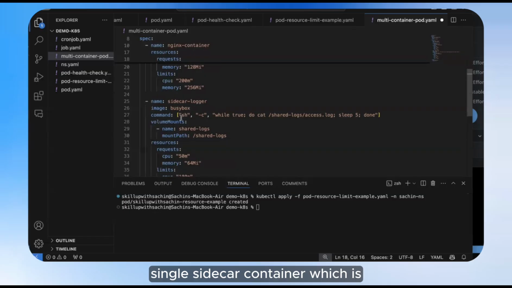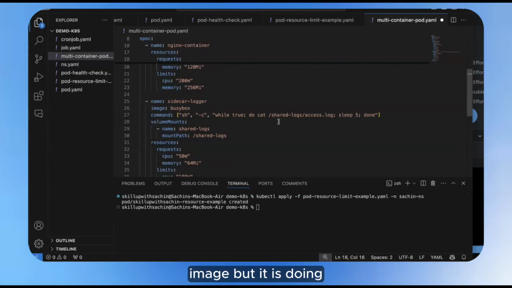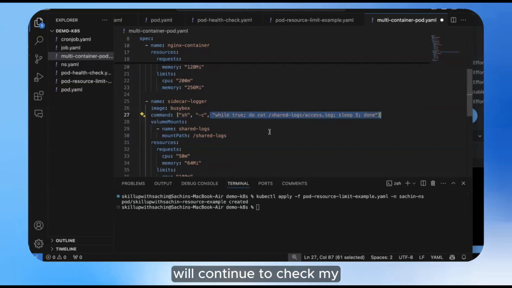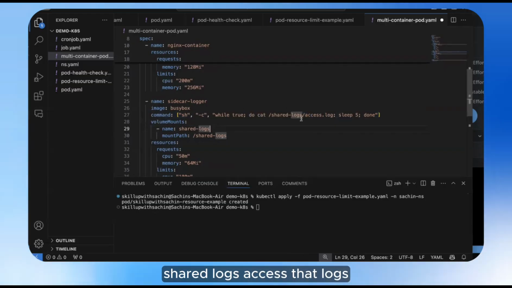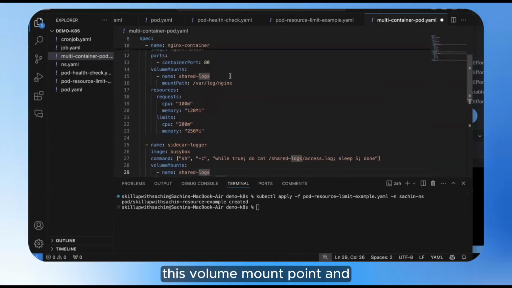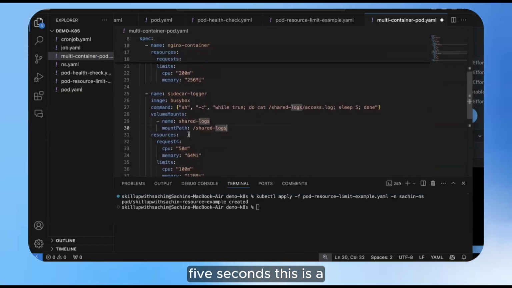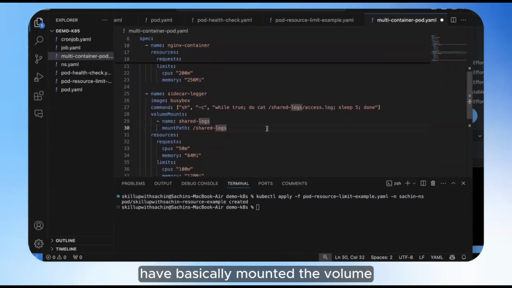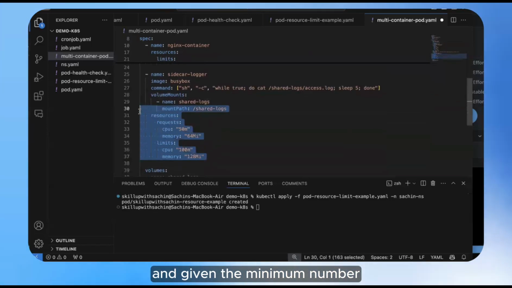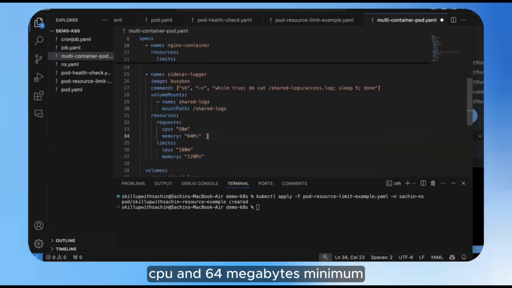This is basically the sidecar container, running this image, but what is it doing? It will continue to check my log file, using cat on shared logs access.log, so it goes to this volume mount point, does that, and sleeps for 5 seconds. This is its task. We have mounted the volume on this container also, and given it minimum resources: only 50 milli CPU and 64 megabytes.